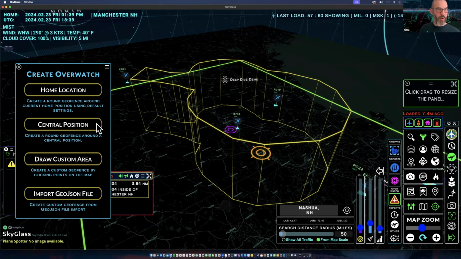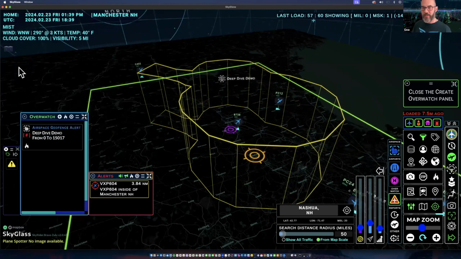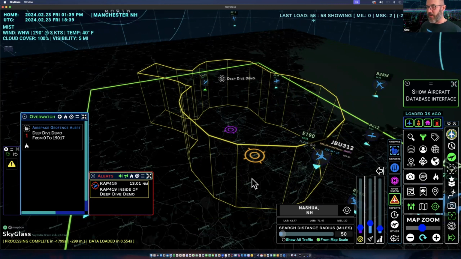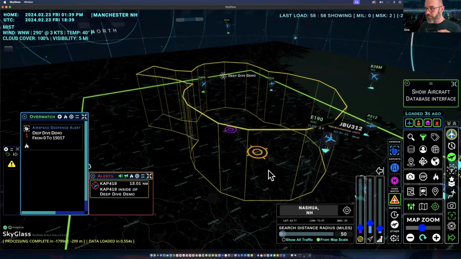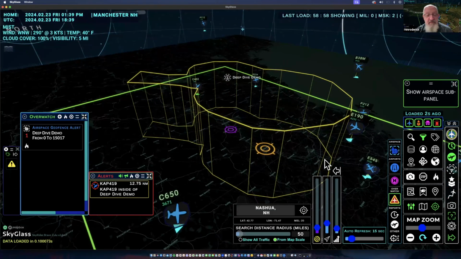Clear? All good? Excellent. All right, so I'm going to close that interface and pull some traffic, and we'll just demonstrate. KAP 419 inside of deep dive demo. You've got a couple more questions in chat. All right.